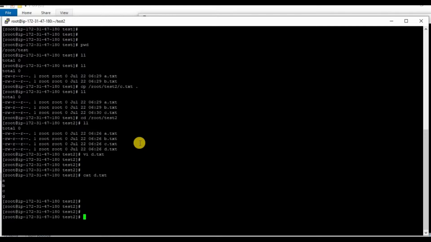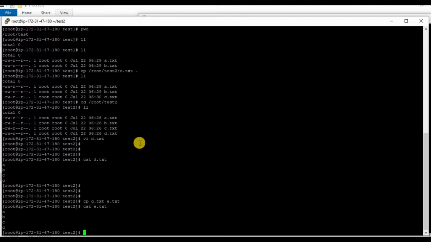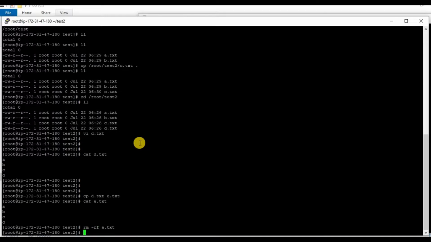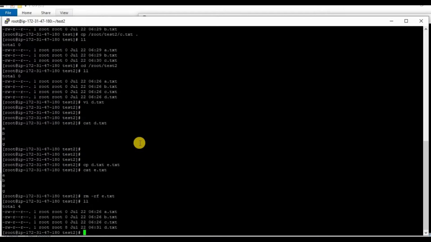So now I just want to have the same copy of this here only. Just give cp d.txt as e.txt. Now just cat it. You have the exact data. But now you want to remove this, rm -rf e.txt. Just remove this. So now what do you want? You want to have the same data with a different name. You don't want it to be d.txt, which means you have to rename it.